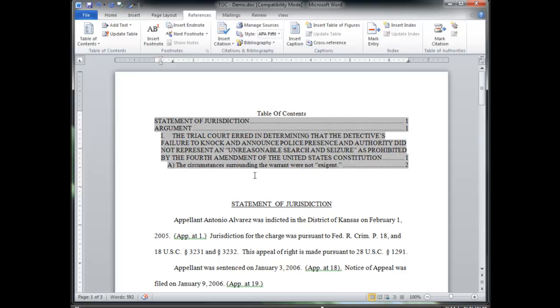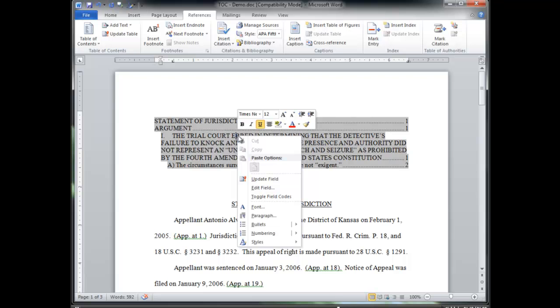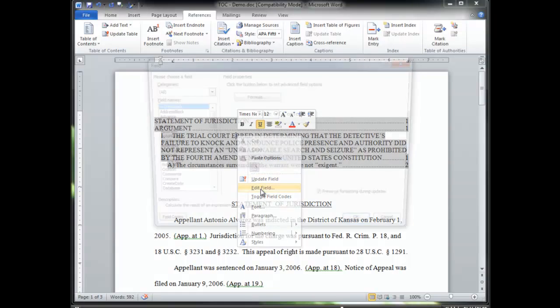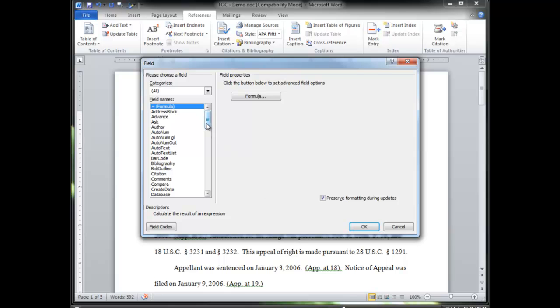If you, for some reason, want to have everything in your table be a different size than what you originally had, you're going to have to go back and change those styles. Again, you need to check with your professor. But if you want to change the spacing of this table, all you need to do is right click after you've highlighted it and say Edit Field. And on the left hand here we're going to choose Table of Contents.